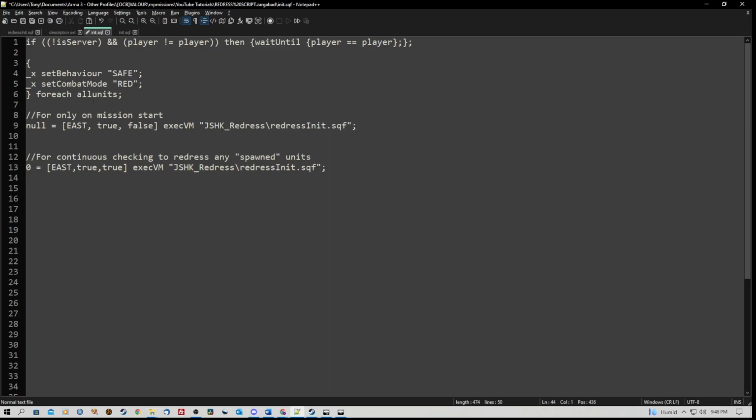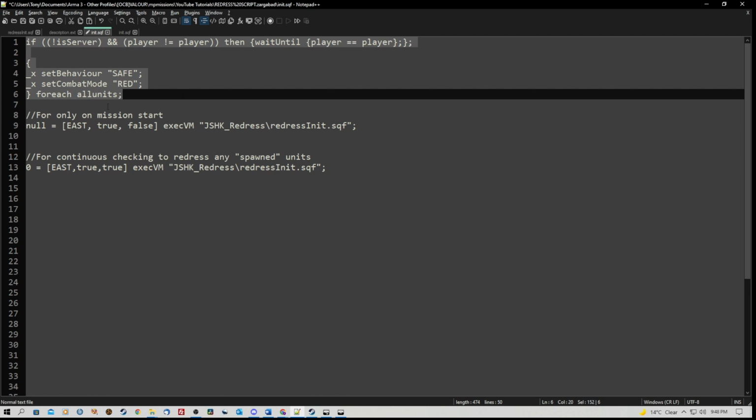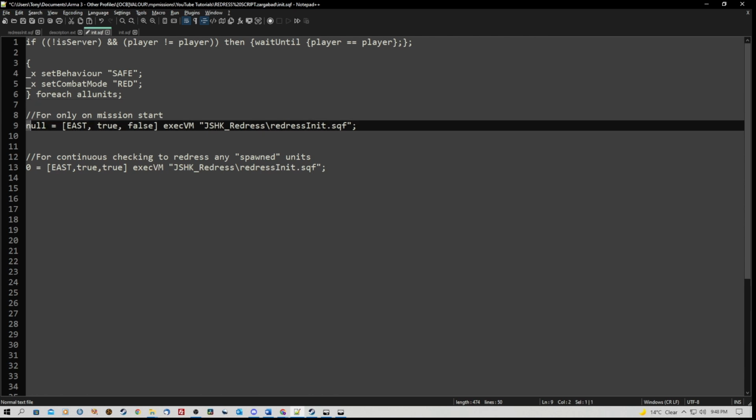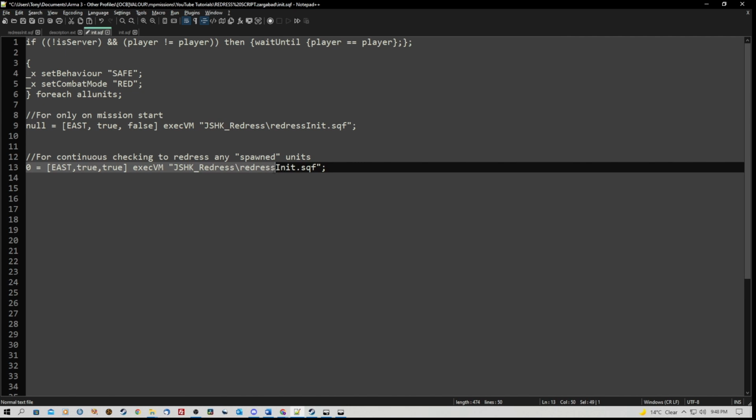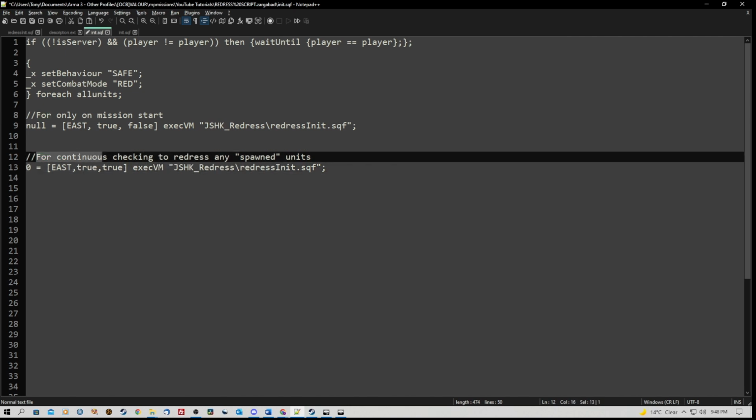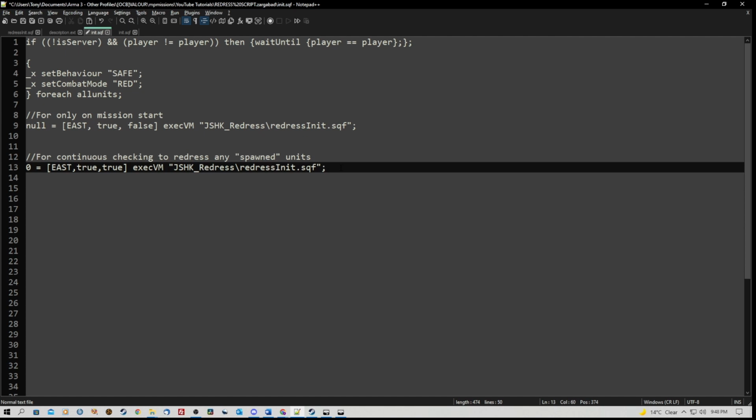Firstly, let's have a look at the init.sqf file. These are just extra things that I've put in there that you don't need to use for this. We have two lines in here, the first one being null equals east true false execVM, jshk_redress, which is the folder the script is in, and then redress_init.sqf is the name of the script file. This second section down here, as the description says, is for continuous checking to redress any spawned units. So having this line in here will also redress any spawned units. You saw in-game that placed units are redressed, and you also saw that units that were spawned in also were redressed. Having these lines in your init.sqf will enable that for you.